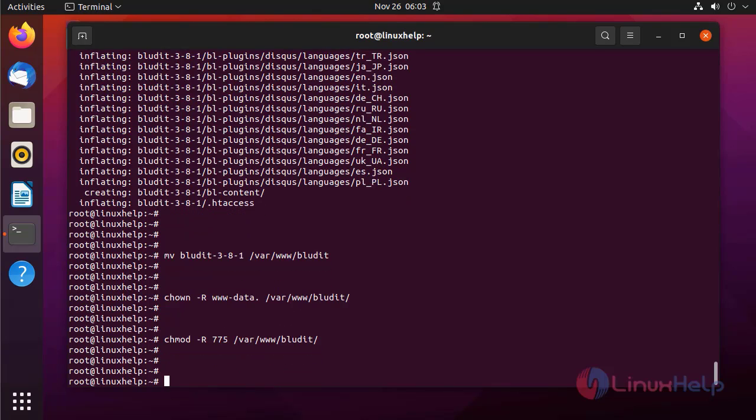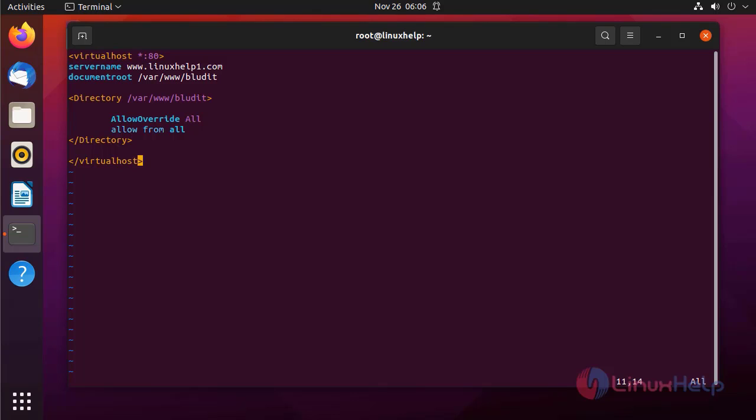Next, I'm going to create the virtual host for BluditCMS. This is my virtual host file. My server name is linuxhelpone.com. I have given the document root as the Bludit directory. After completely editing this file, press escape, :wq to save and exit from the file.